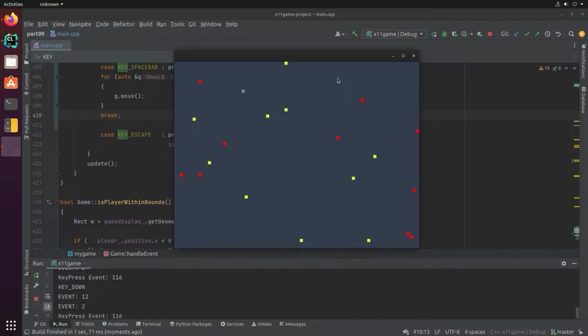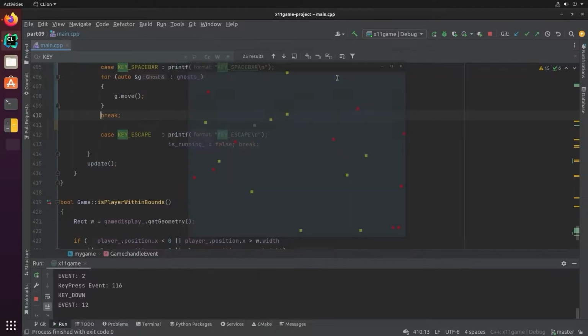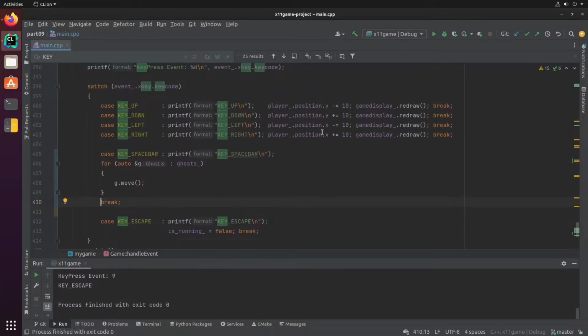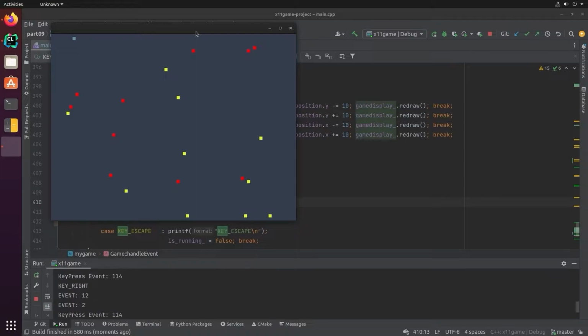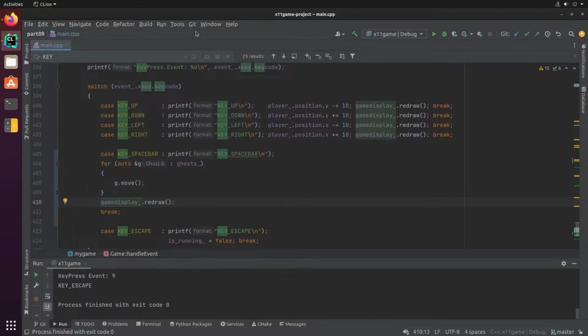Okay, so it looks like they're not moving because I didn't tell it to redraw when I hit the space bar. So what we need to do is just like we have here, game display redraw, we need to do the same thing after we move the ghosts. So we move, hit space bar, and they all move. Okay, very good. Now let's just hook that up to a timer and we'll be good to go.